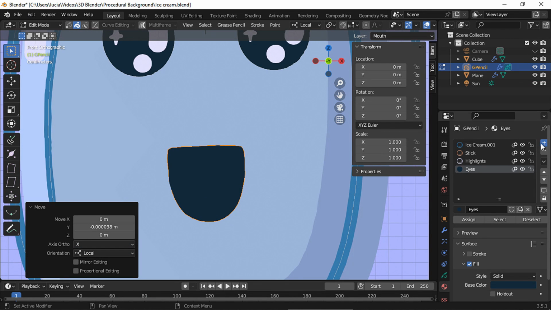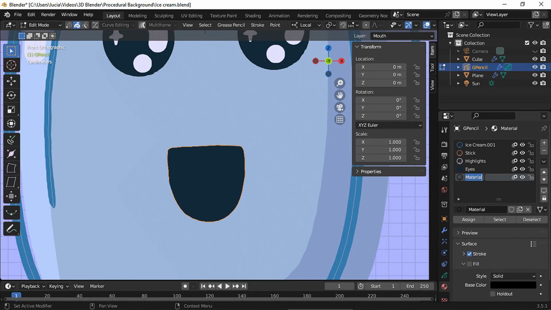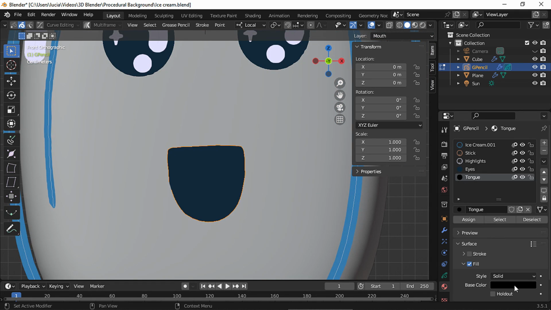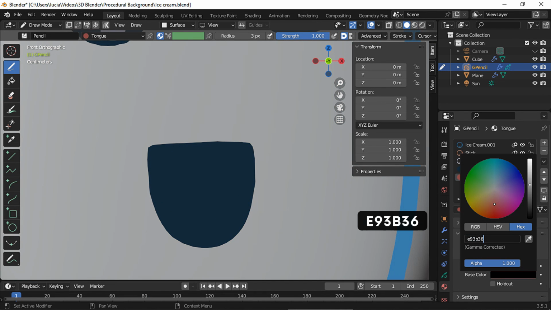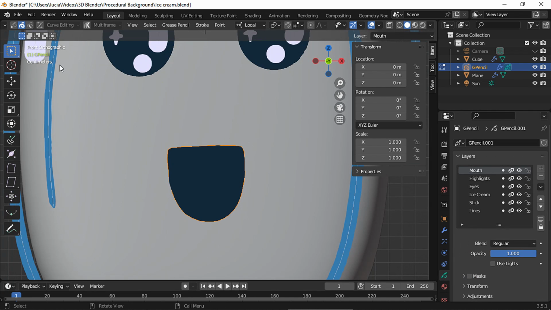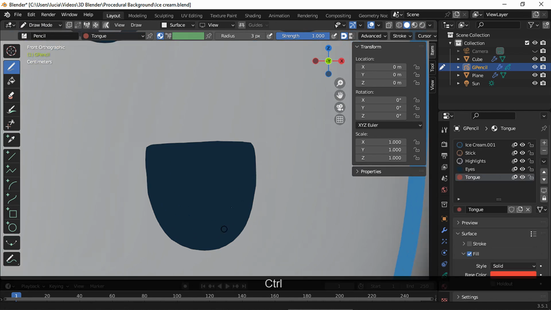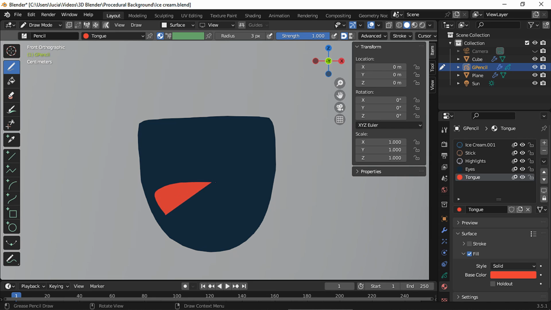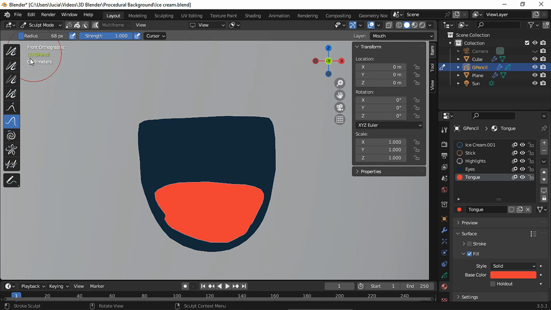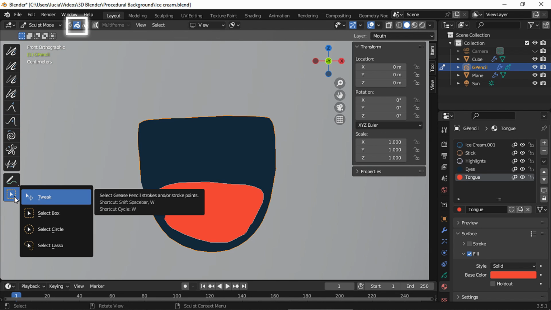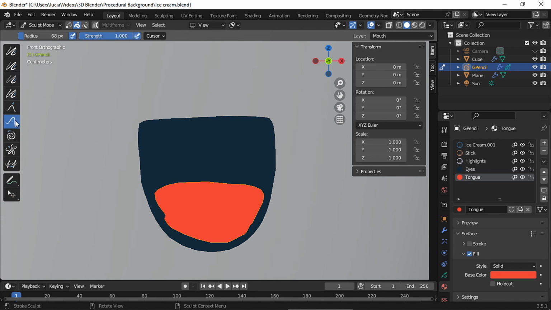For the tongue, add a new fill material. Let's draw the tongue. Go to Sculpt mode to perfect the shape a bit. Set the selection mode to stroke. Select the tongue, and now we can use the sculpt tools without affecting the mouth.